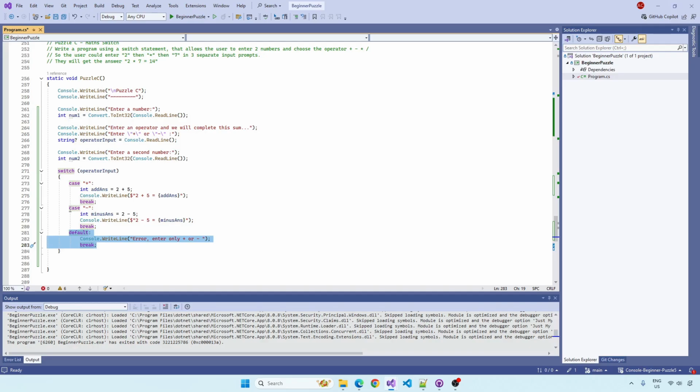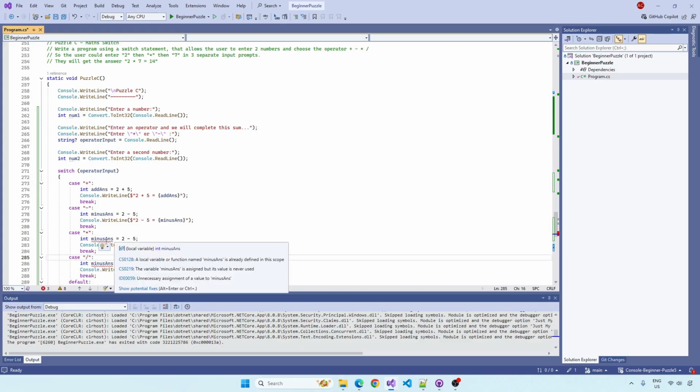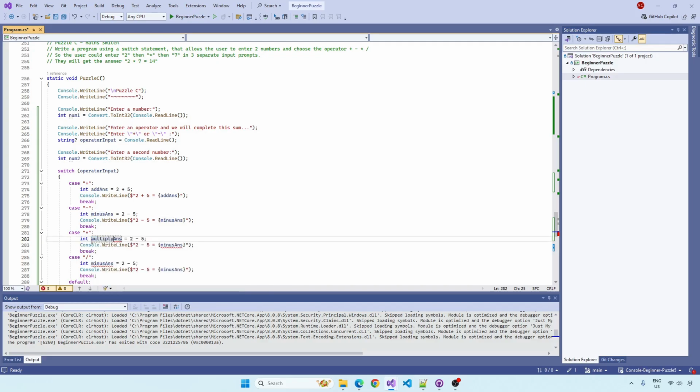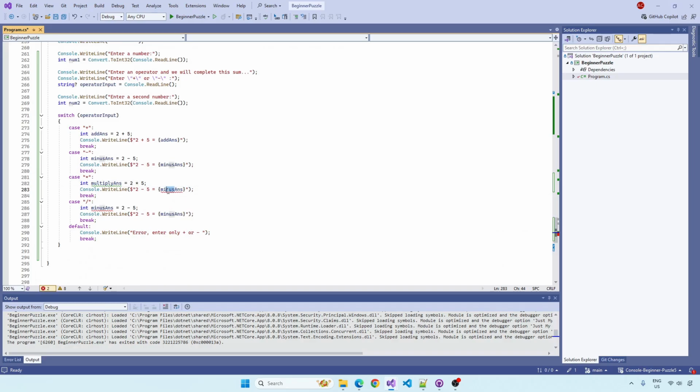Okay, so I can just copy and paste this a couple of times and then edit it. So this is going to be multiply, this is going to be divide. We'll just call this multiply answer. Again, we're copying the existing code. Add answer, minus answer, we're following the same pattern. So this would pass code review, as long as we don't leave the wrong variable in there due to copy and paste.